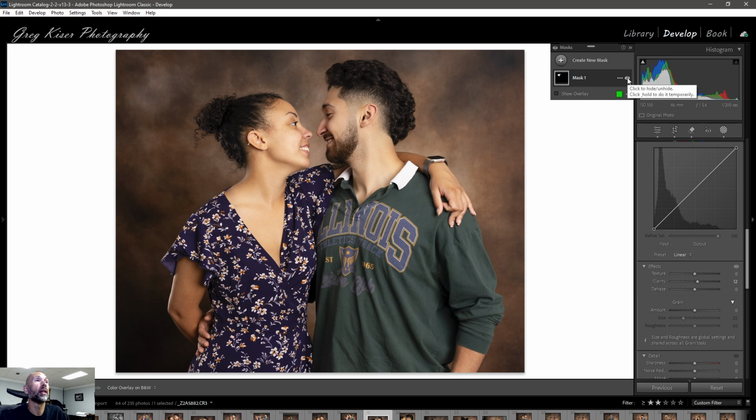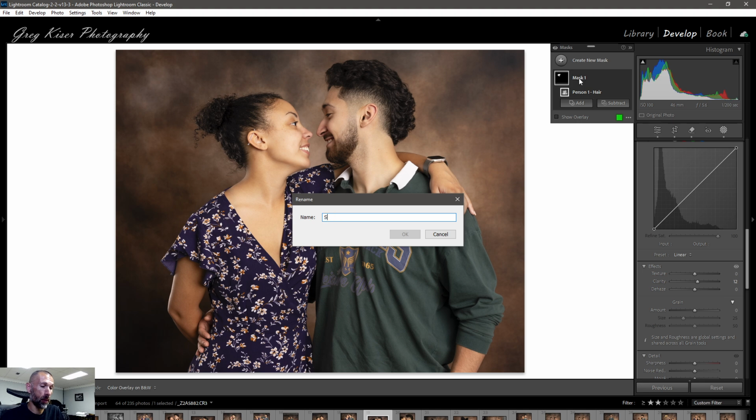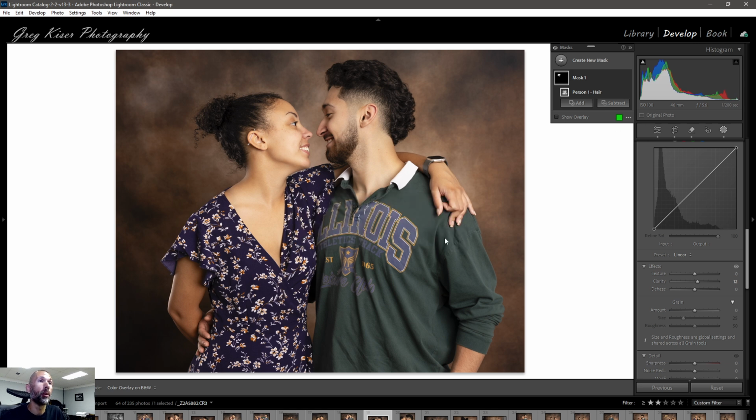And as always, you can go up here and hit the little eyeball, and you can see the before, and you can see the after. And that gives it the punch that I'm looking for. So we'll name this Sierra's hair. And it's hard to type when people are looking, so stop looking when I type.